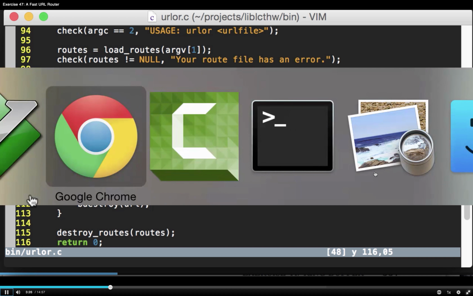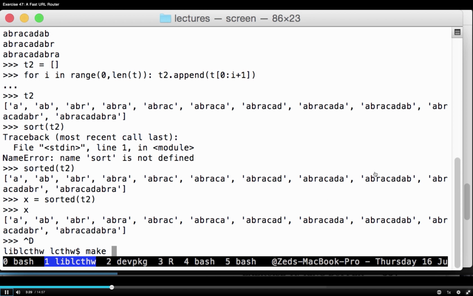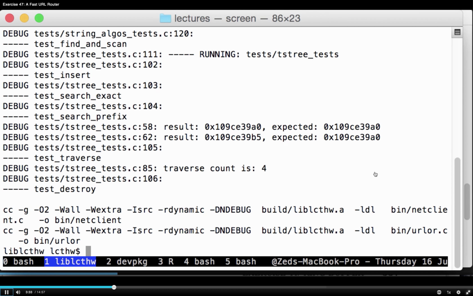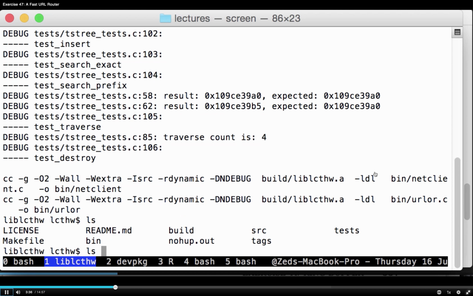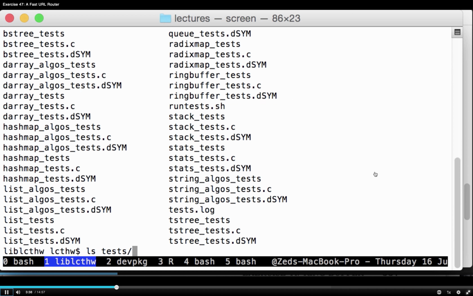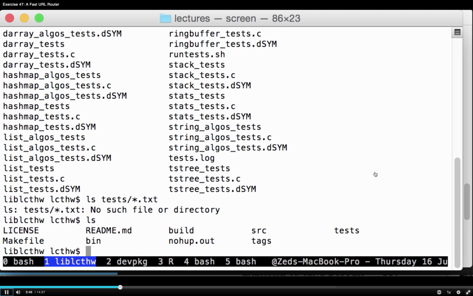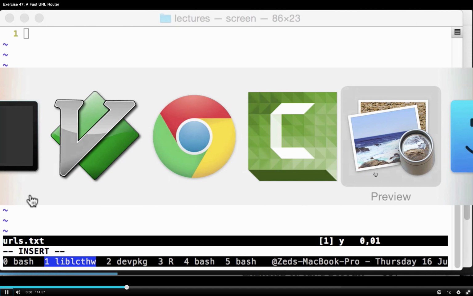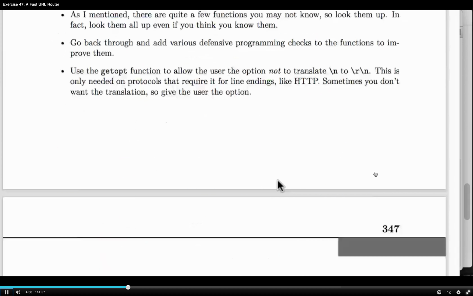And now what I'm going to do to continue the first impression is make sure that everything's correctly passing a build. I believe I have in my tests, ls test. Do I have any URLs? ls tests. Nope. So I'm going to make a quick URL file, urls.txt. And let's go look at the book and see what we want for a format.